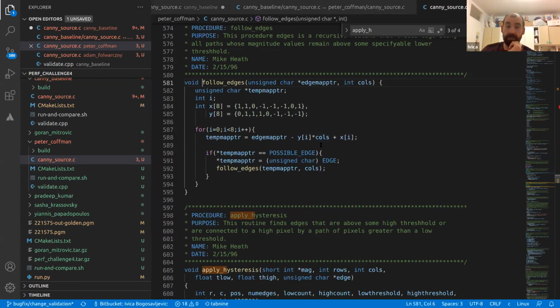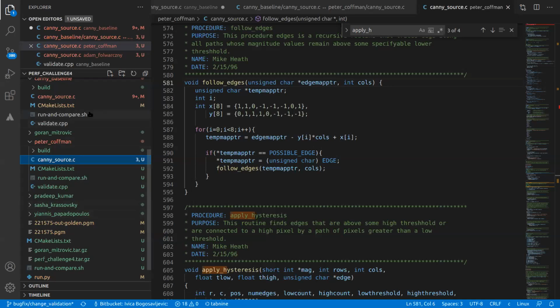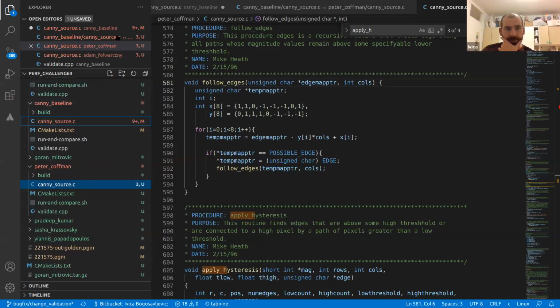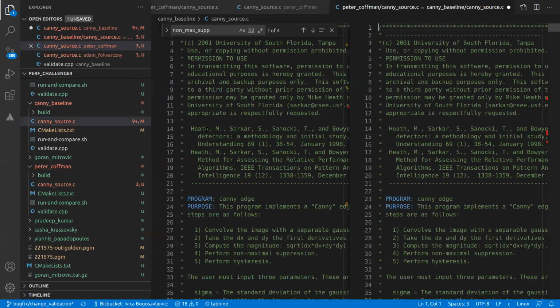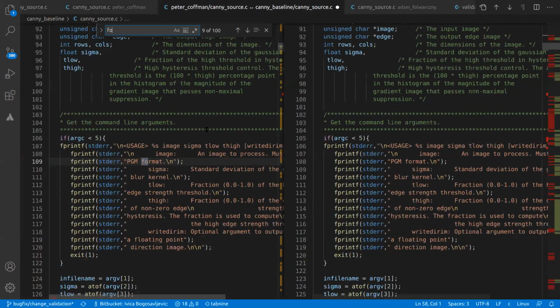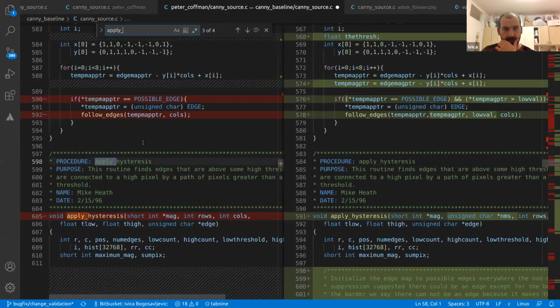That's a good one. So let me compare your solutions to the baseline so it's seen easier. Okay. Select or compare, and let's do it. Compare with selected. So it's called follow edges. Let's just first apply hysteresis just first.